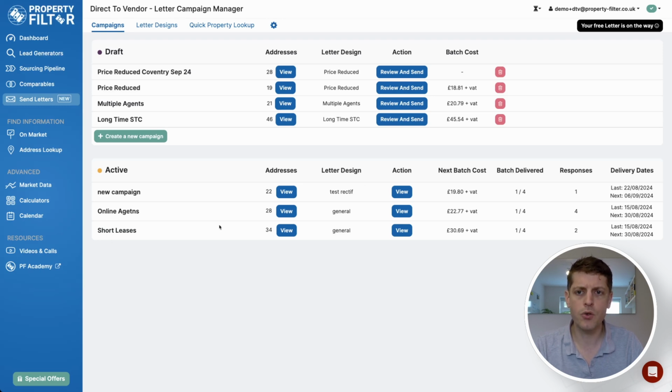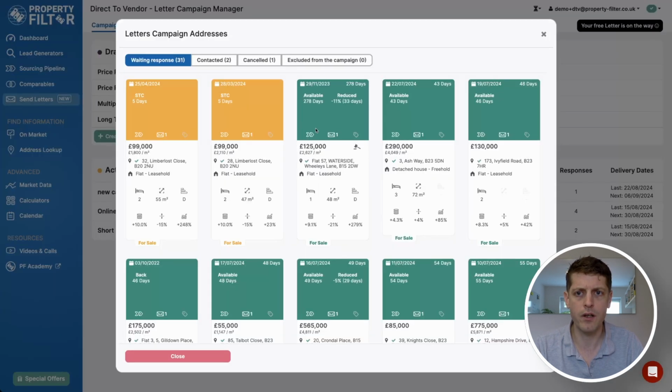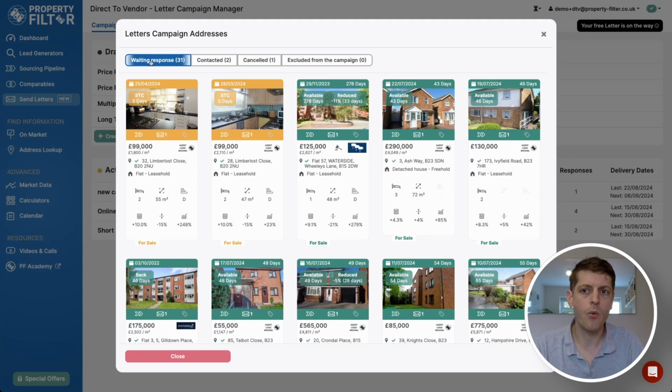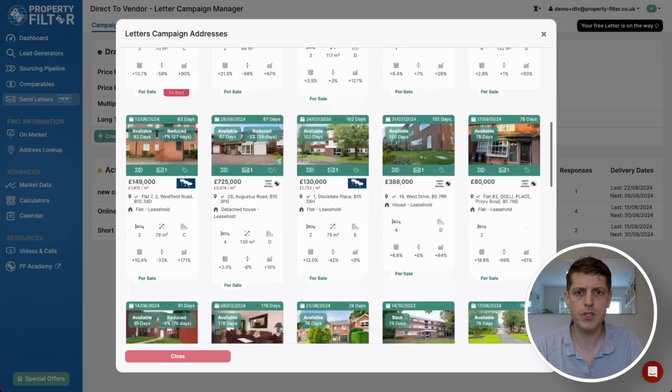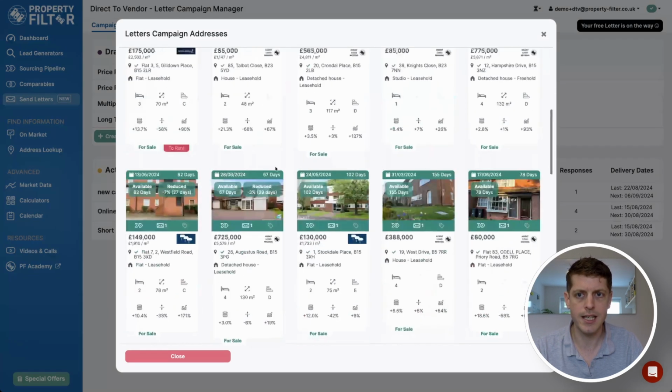So let's say for short leases, we've actually got a new view in here, and that's how letters have been dealt with. So we've got letters that are waiting a response. Then we've got people who have contacted us, properties that we need to actually cancel, and then any that were excluded from the campaign, and those are not charged. So under waiting for responses, we've got 31 properties here, and if we scroll down, we can just see all of their usual details, etc.